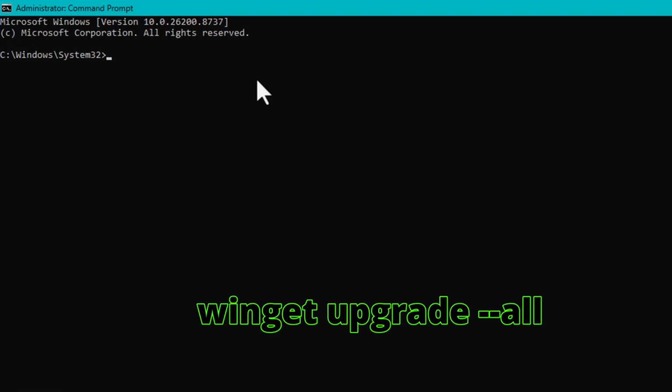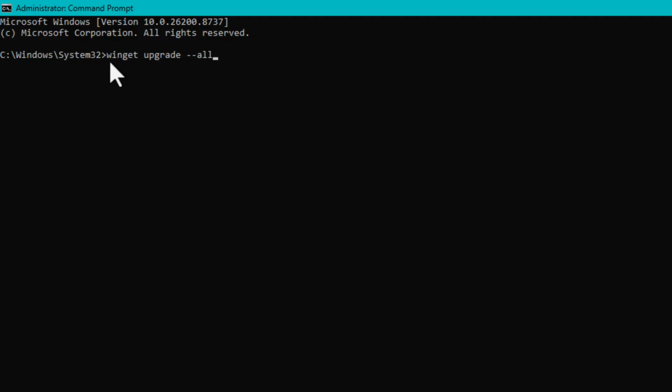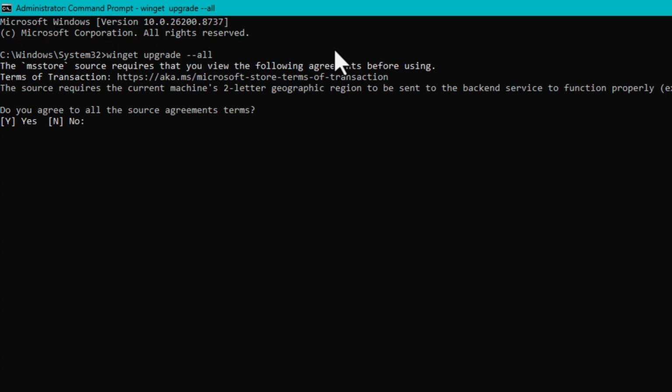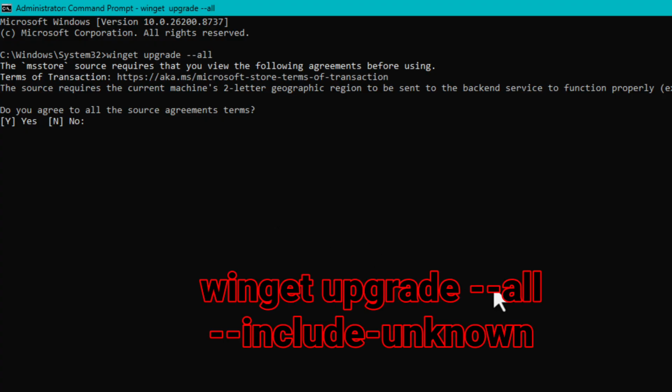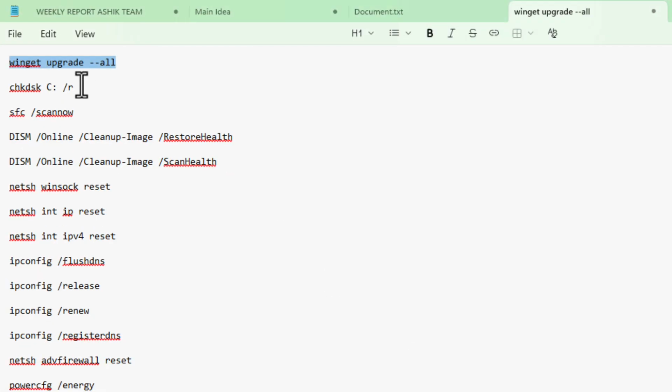Number one command is winget upgrade, update all software. On the CMD screen, type winget upgrade --all. What it does: this is Windows' built-in package manager. It updates all the apps installed on your computer, browsers, media players and more, to their latest version in one go. To make sure no app update gets skipped, use winget upgrade --all --include-unknown. Run this at least once a month.